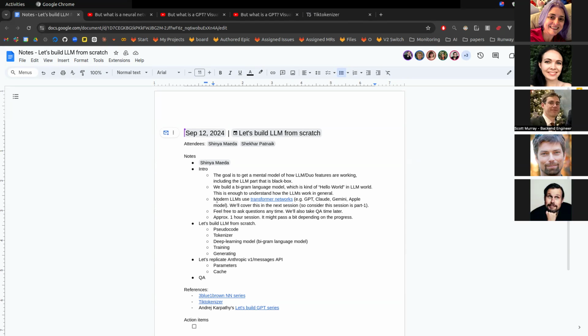Modern LLMs use transformer networks, like GPT, Claude, Gemini, Apple models, and also open source models. Whatever it is, when it comes to LLMs, they use transformer networks. This is a specific type of deep learning network. We will cover this in the next session, so consider this part one. To step up to transformer networks, we need to understand some fundamental stuff.